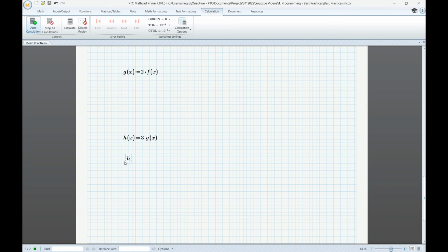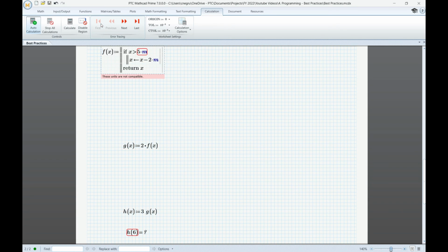If we try to evaluate h, for example, for a value of 6, we will get an error. Since it's not obvious where the error is coming from, we can use the error tracing options to find the source of the error. You can do this step by step by pressing the previous button, or you can go directly to the source of the problem by pressing the first button.